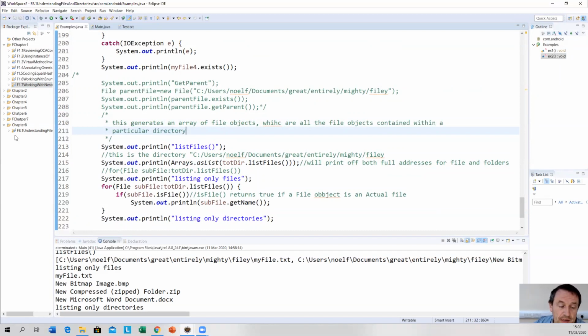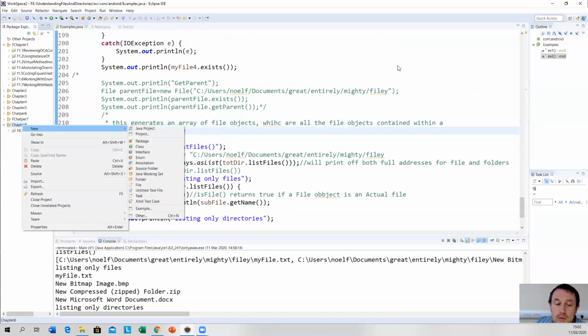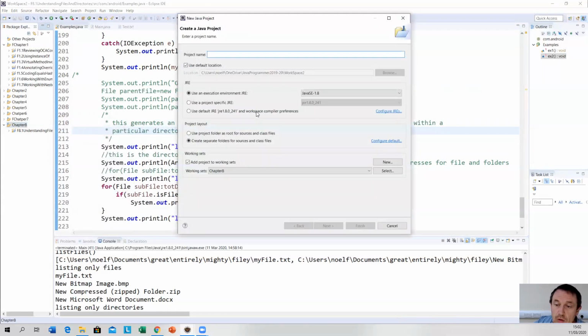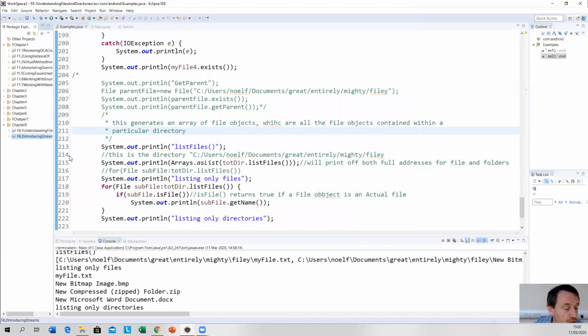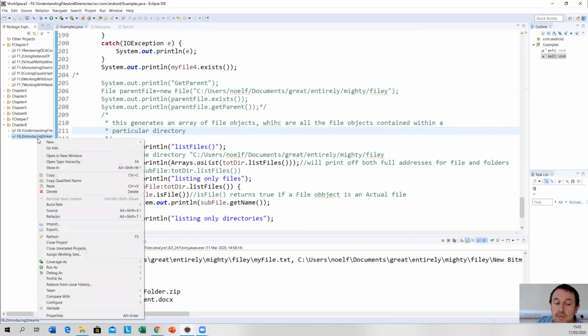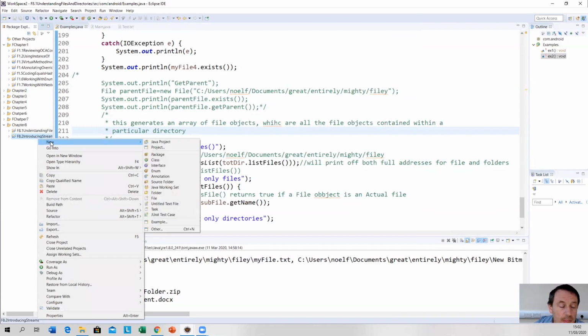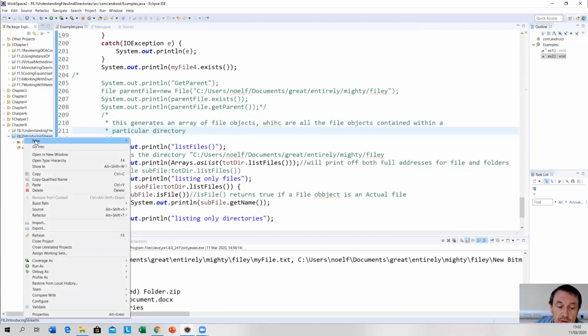Now, so the next section is new. So we go new, we go Java project, we go F8.2, it's introducing streams. This is how we interact with files. Inside introducing streams, we're only going to have 2 files, but one of these files is going to have a huge amount of text. So I'll just go through the text with you.